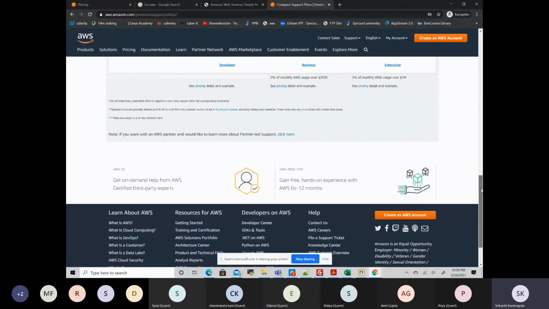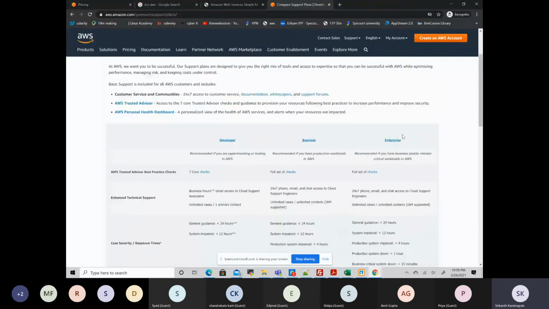This is very important, especially you need to know for the basic one how much of what you're getting. The question you'll get is what do you get in the basic support: documentation, white papers, the support forum, and Trusted Advisor. And in which support will you get TAM? Enterprise. Okay, in which support will you get 24/7 phone, but you don't have any technical account manager? It's business. And in which support do you have email access, but you don't have phone access? That is the developer account.